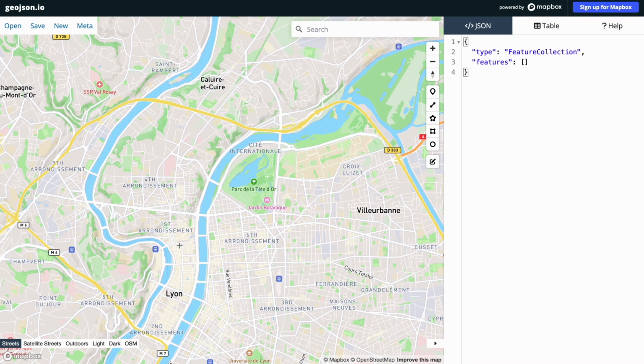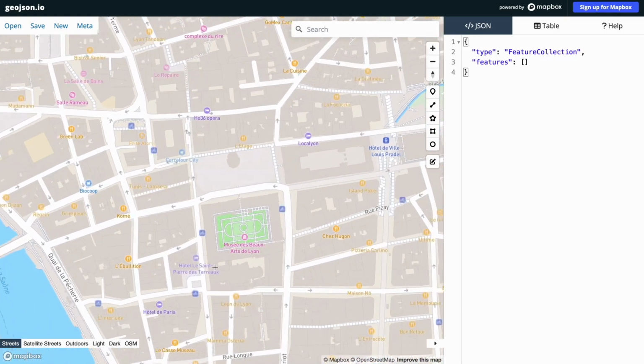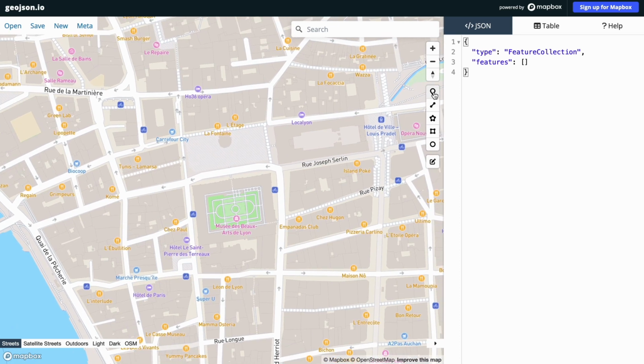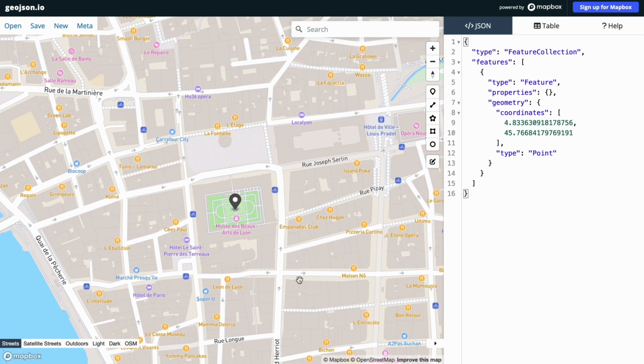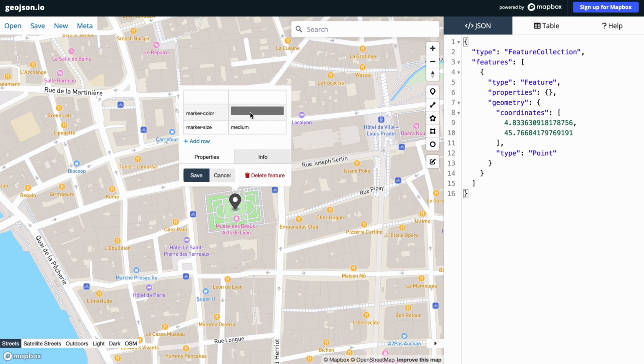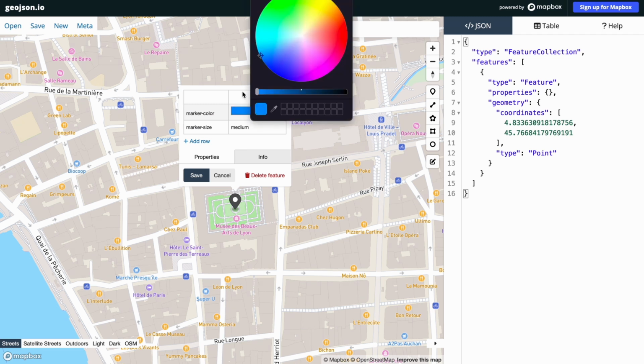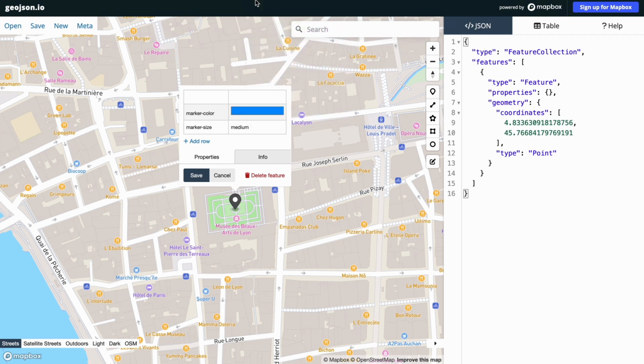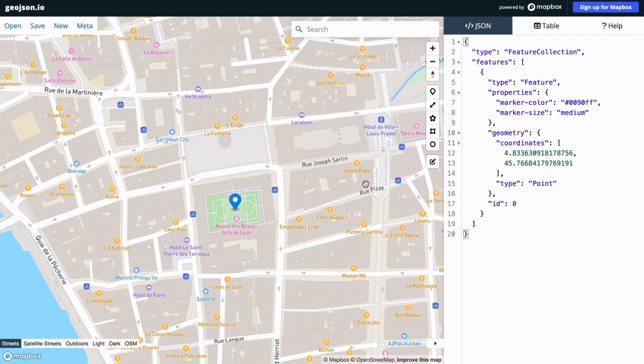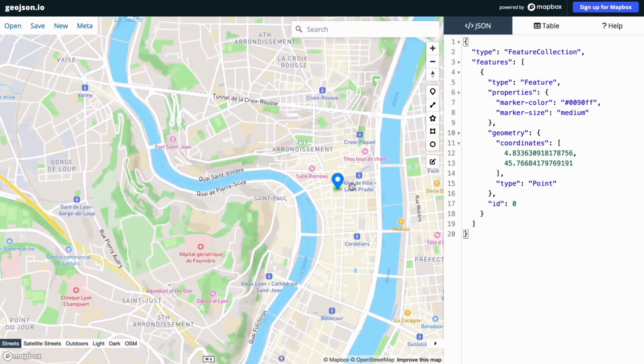In our case, we're going to add a marker to the Museum of Fine Arts in Lyon. Select the marker in the toolbar and click where you want it to be. When you then click on the marker, you can add simple style properties by clicking here, and when you do that, you can select the color that you want to have. You hit save to confirm, and then we have our first marker placed on a map.